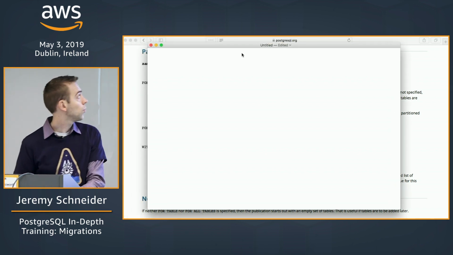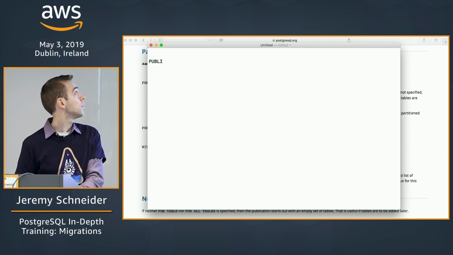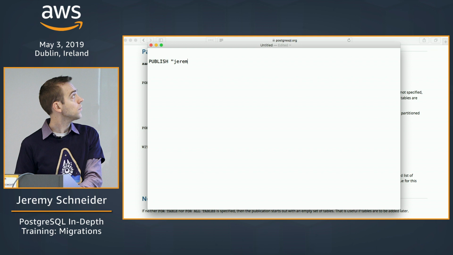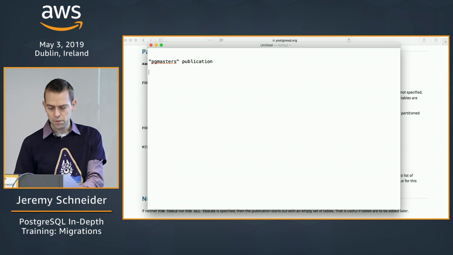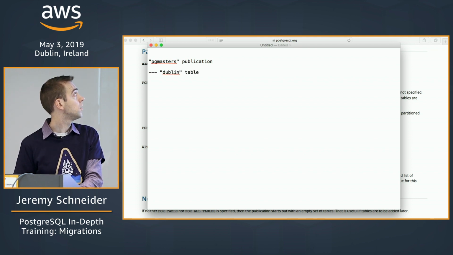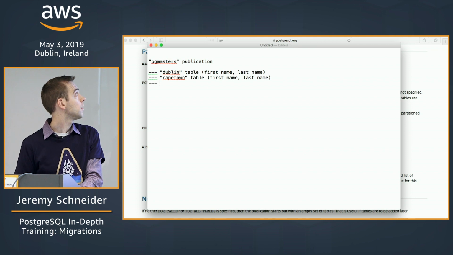Okay, all right, so what I'm going to do is create, I'll publish something called, no, we'll call this PG Masters. All right, the PG Masters, so actually, let me do this a little bit different. We'll have PG Masters publication, all right? Inside of the PG Masters publication, we've got the Dublin table, first name, last name, okay? And then we've got the Cape Town table, first name, last name, columns, right? Seattle table.